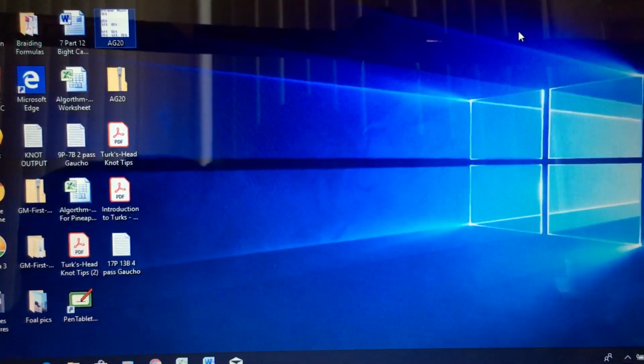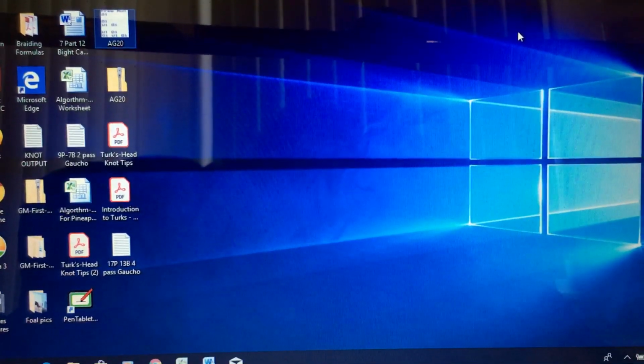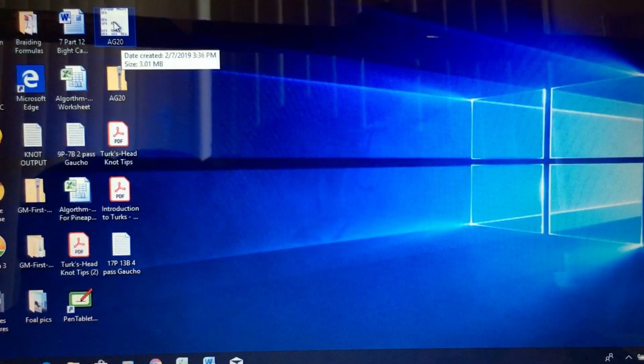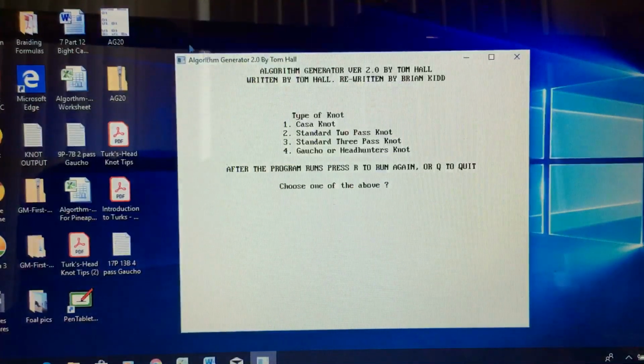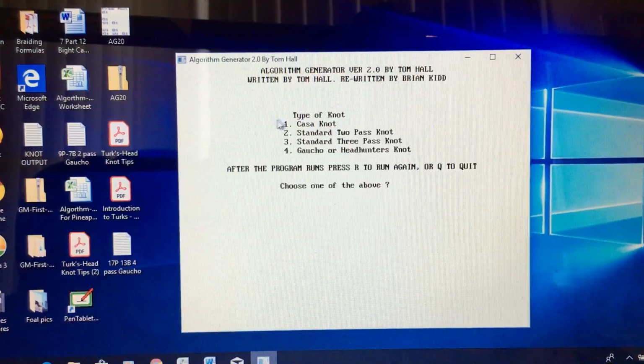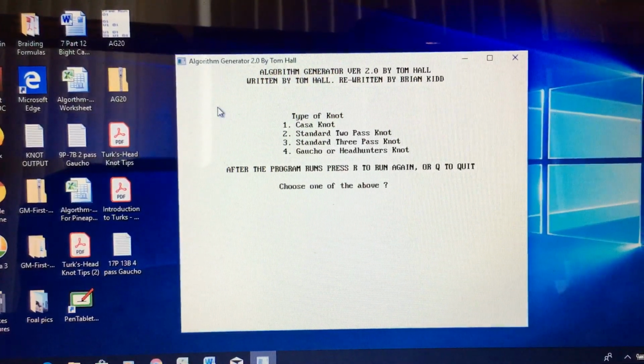In this video, I would like to show how to tie some pineapple knots using the algorithm generator 2.0. I've got it on the desktop as AG20, so we'll double click there. It'll bring up our first menu. So let's just select 2 for a 2-pass knot.